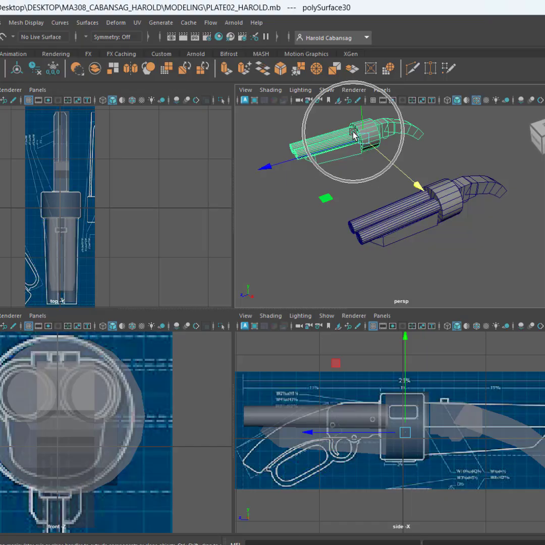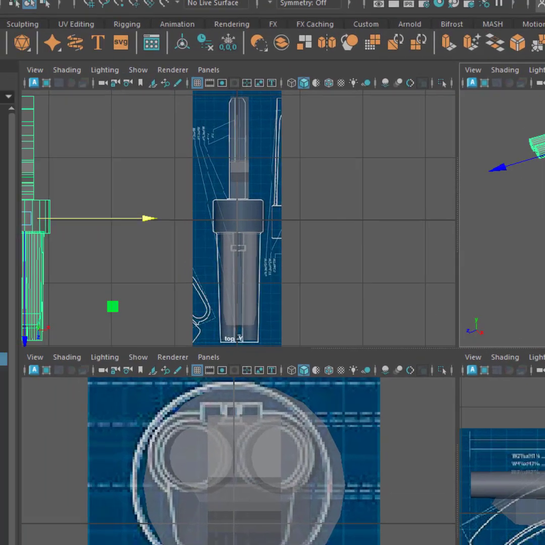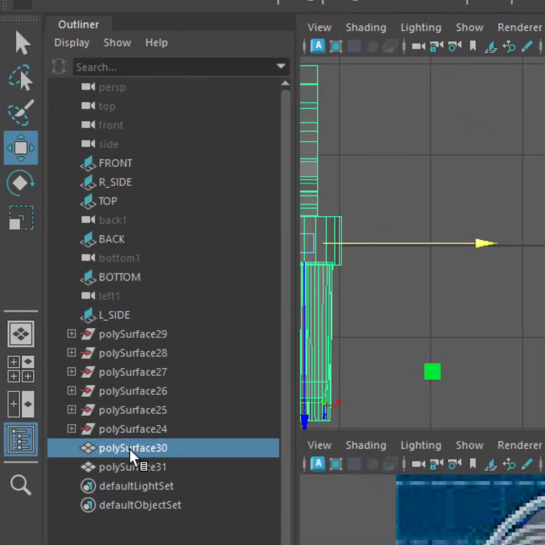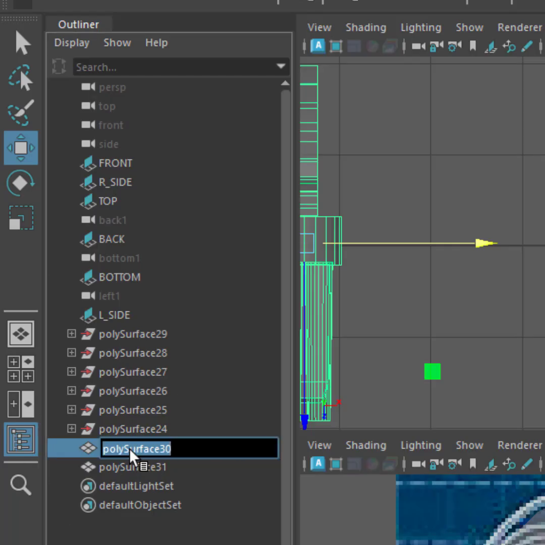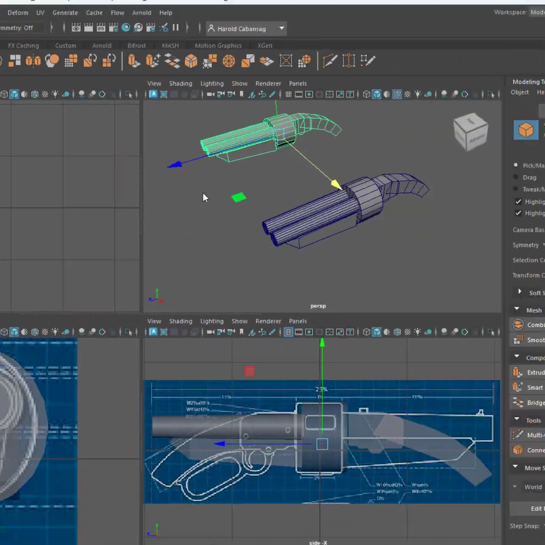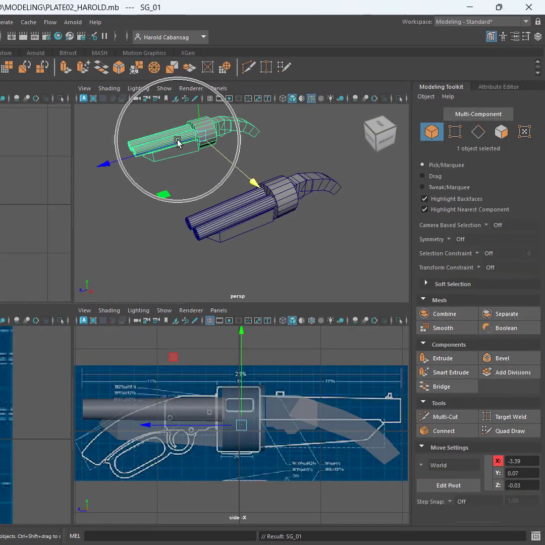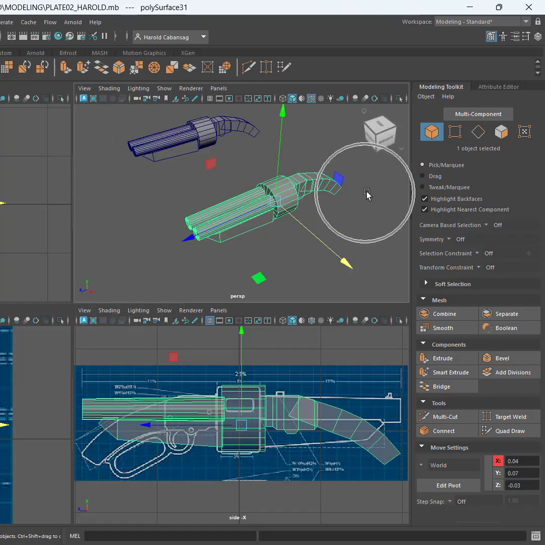Now let me organize this. I'll rename this first. While I have it selected, I'll go to the outliner, and there it is. I'll name it SG_01. So this is my 3D block backup control, sorry. And then I'll select the other one, and then I'll choose separate.